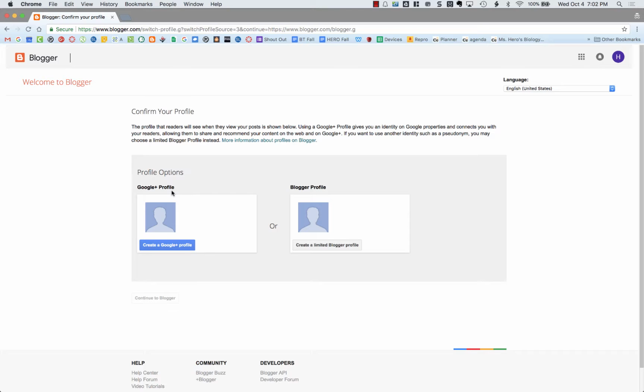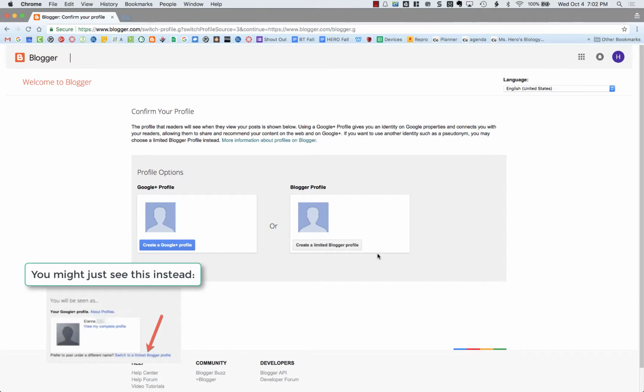One of them is Google Plus profile, another one is Blogger profile. We want to use the Create a Limited Blogger profile. Now, sometimes you might see something a little different than this. Sometimes you might not see the Blogger profile on the right, but down below you'll have writing where you can choose a limited blogger profile.